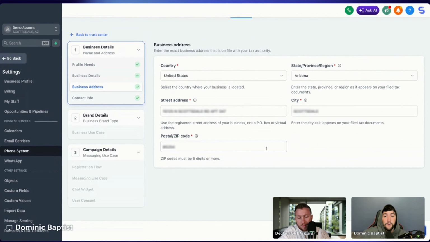It's going to put in all the information for us. We didn't have to do any of it because we put in that document. But if you didn't have that document, you're of course going to put in that information yourself: country, state, street address, city, and zip code. Then you're going to click continue again.